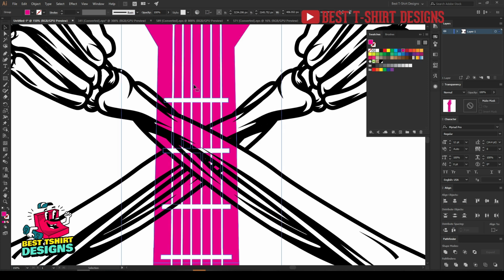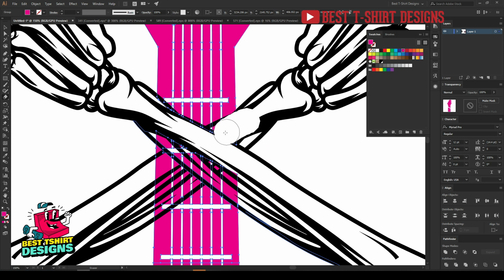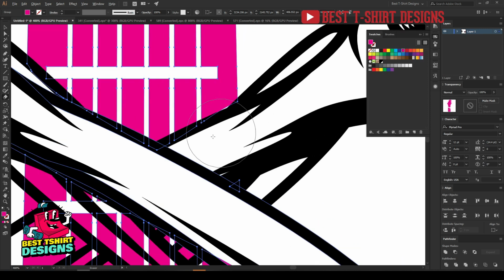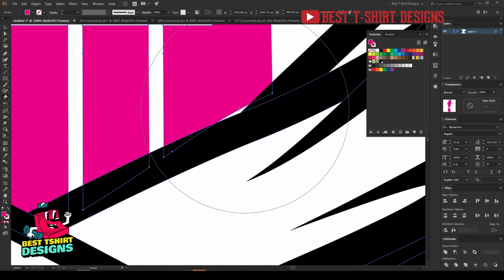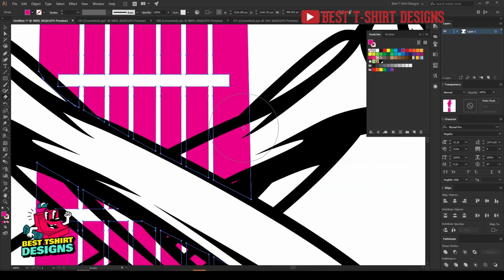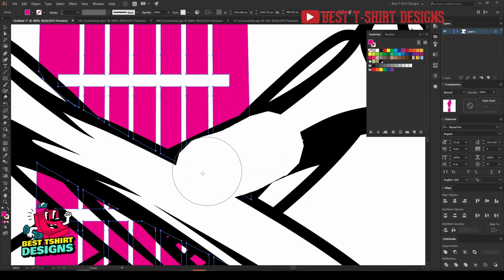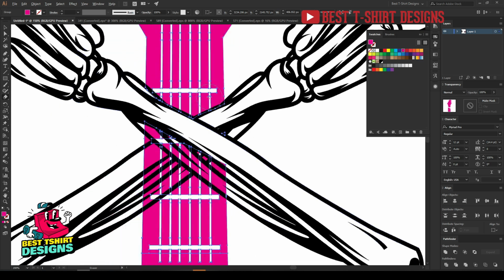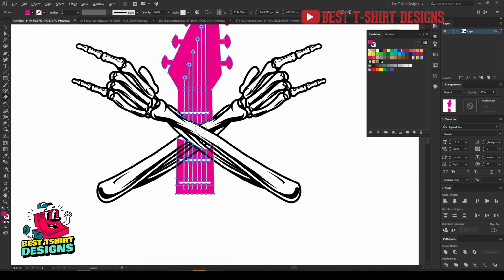Now selecting this one, then press Shift E for the eraser tool, and then I can erase this part of the guitar that is going inside of my hand. Make sure that you are not erasing any part like this. You can see a part is erased from here. I don't want that, or not like this. So make sure you are erasing inside the black area of the hand, and that looks fine.